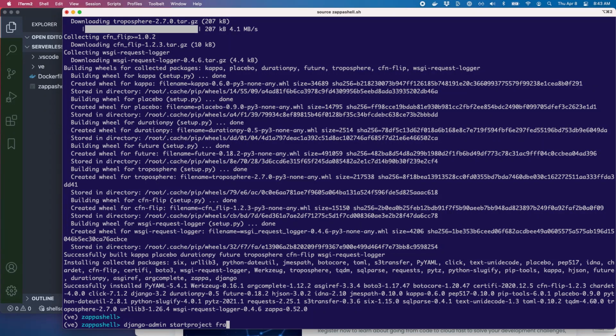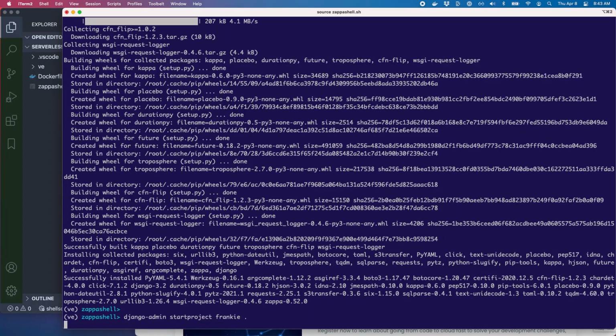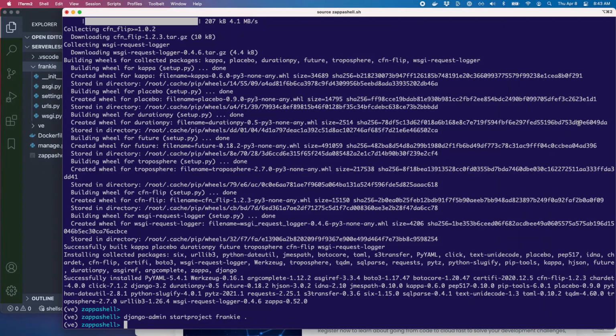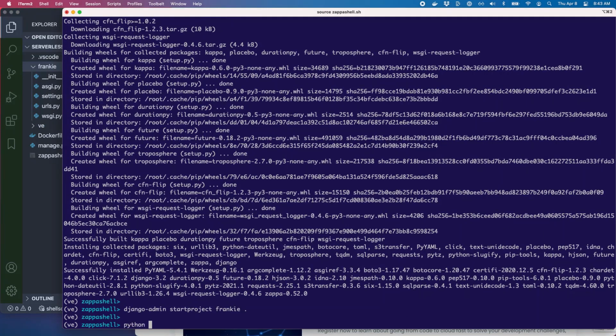I'm going to call it Frankie. And I'm going to start the project in the current directory. So if we look over at our VS Code, we see Frankie has a very basic, generic Django project. So I should be able to start it up right away in a run server environment.